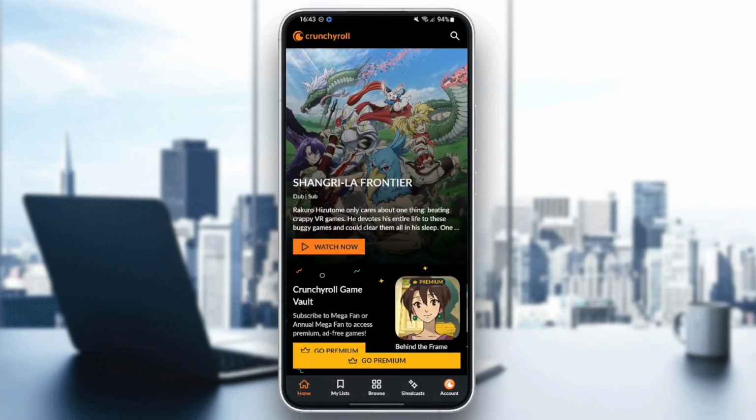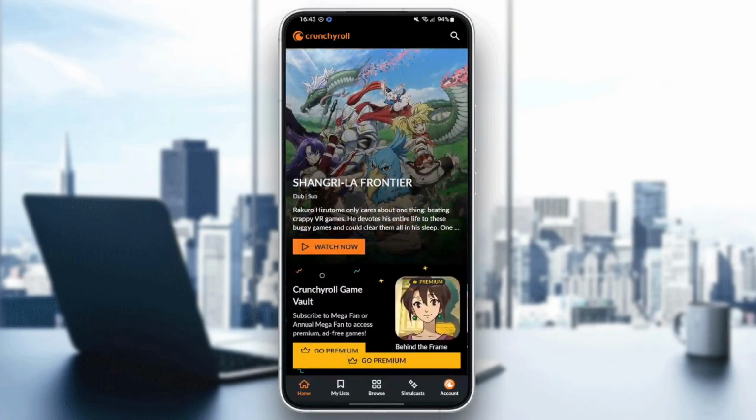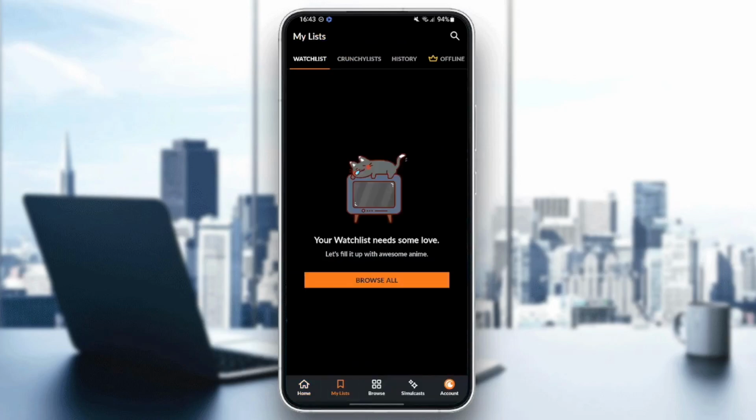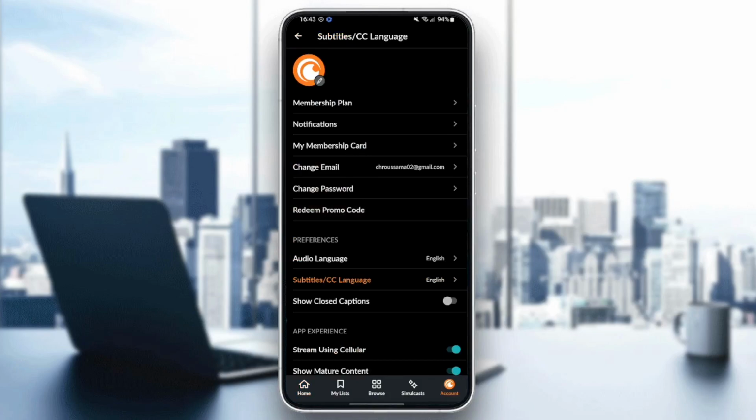As you can see guys, I'm right now in Crunchyroll application and this is how the homepage looks like. So right here, you're gonna find some suggested animes. If you go to my list, right here, you're gonna find all of your saved episodes. So basically, guys, you need to go to account. Once you're here in account, you're gonna find all of the settings related to your Crunchyroll account.